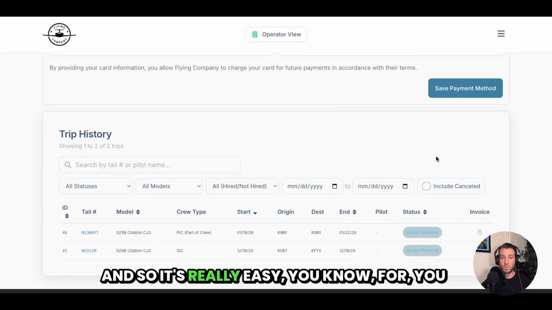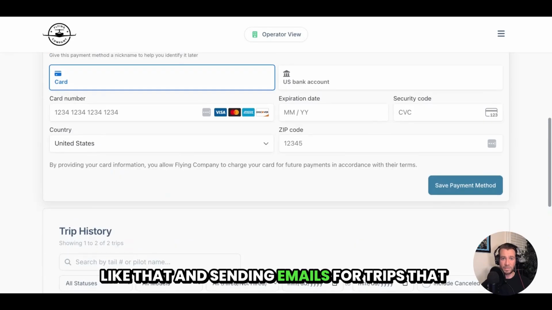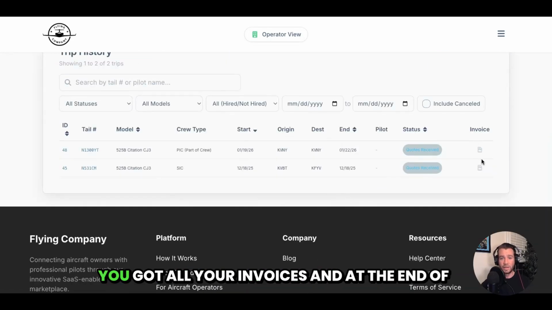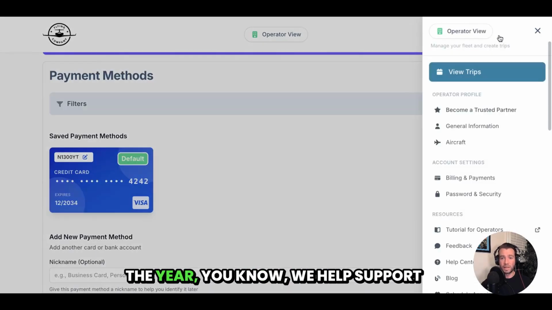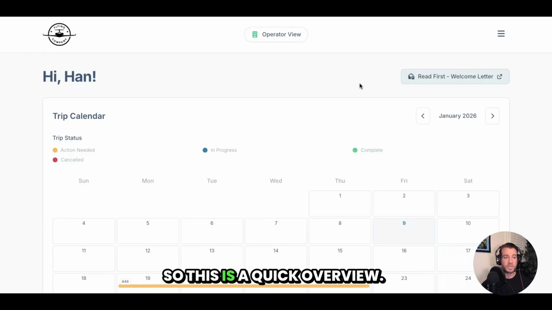And so it's really easy for helping out with all that back office stuff. You're not tracking down receipts and sending emails for trips that happened 2 weeks ago. Everything is right here. You've got all your invoices. And at the end of the year, we help support providing those to the pilots as well. So this is a quick overview.